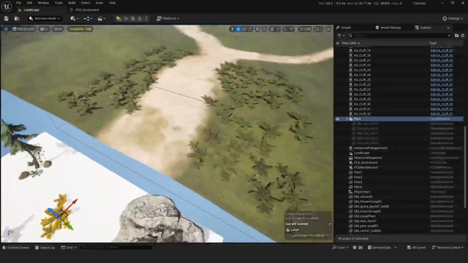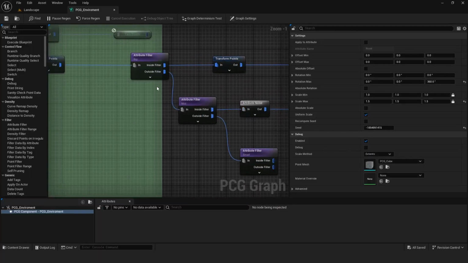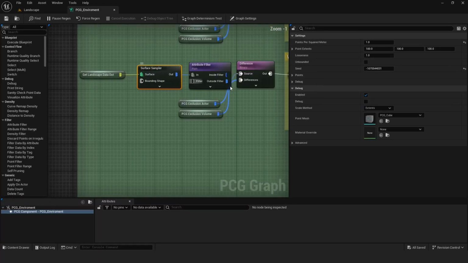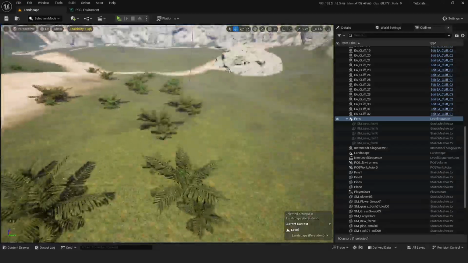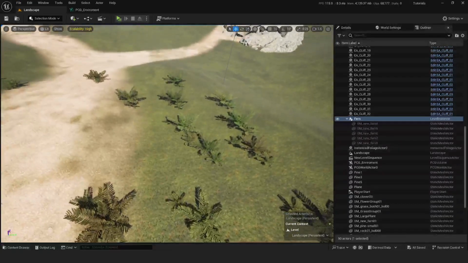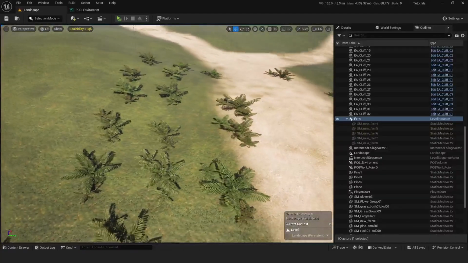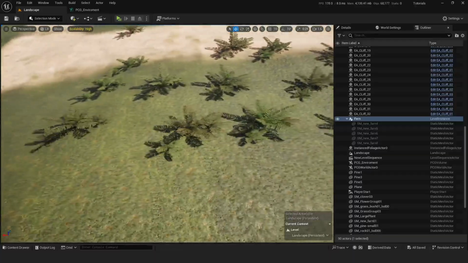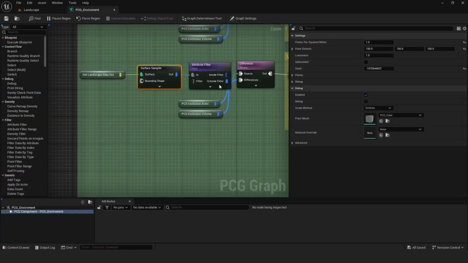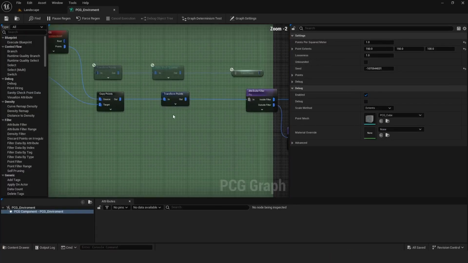I think we're going to need to increase the size of our surface sampler. Let's put it 150. Okay. So right now we're getting mediums always, even though we did an attribute filter.